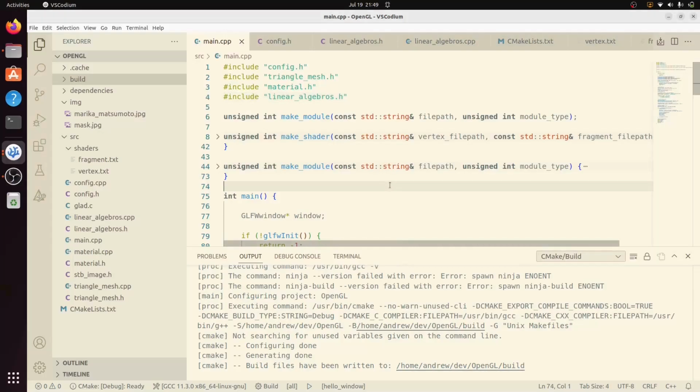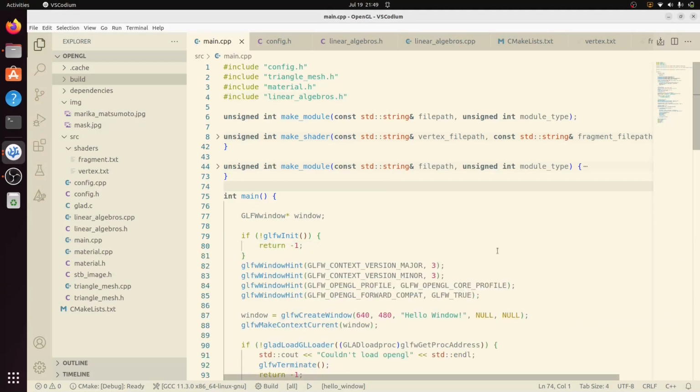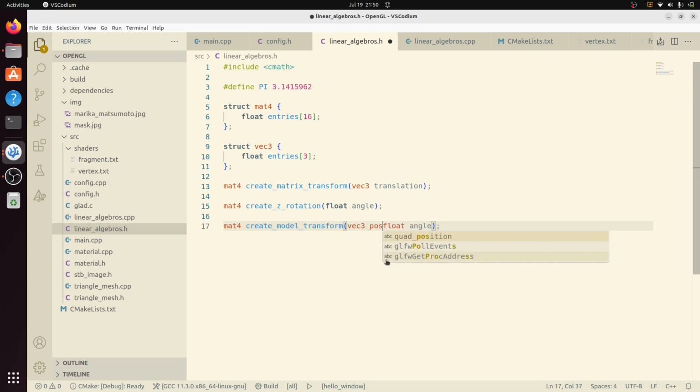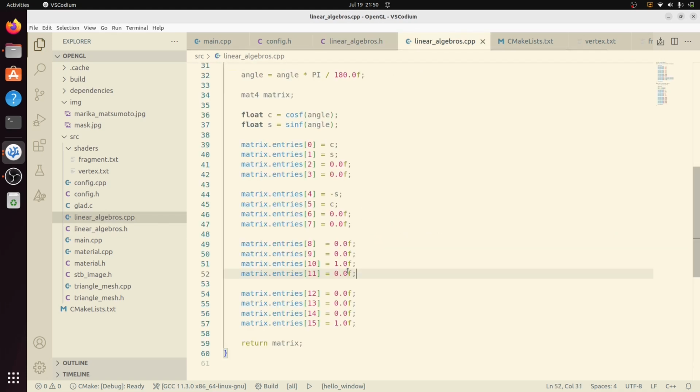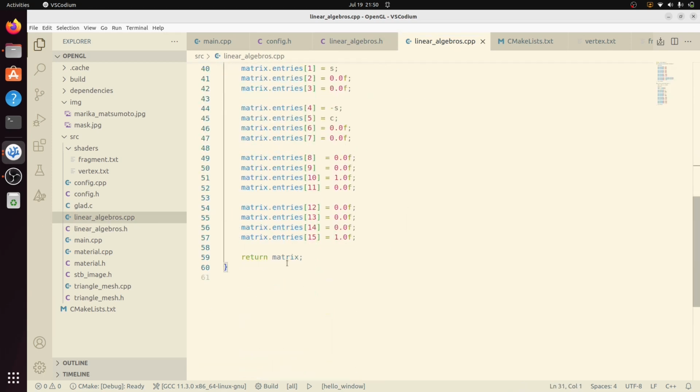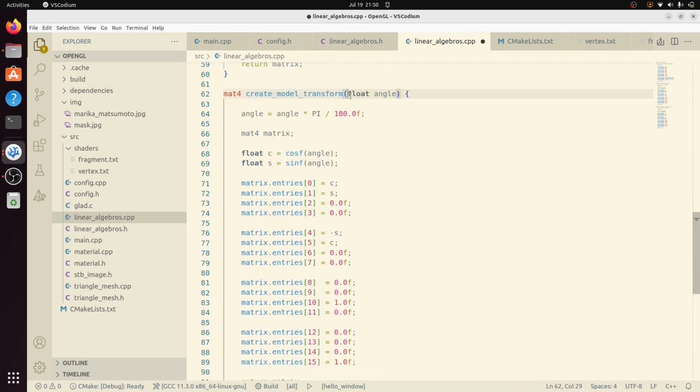Alrighty, so we've got positions, we've got rotations. Let's bring them all together. This should be pretty straightforward. We'll just go to the header and create model transform. What we'll need is some position and some angle, just like that. Awesome, no worries. So we'll just go over to the linear algebra and take that function. There we go, no worries.